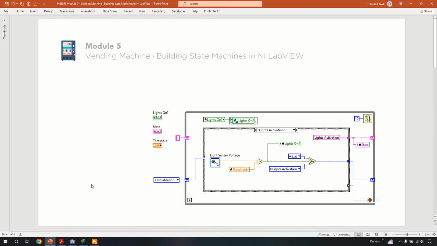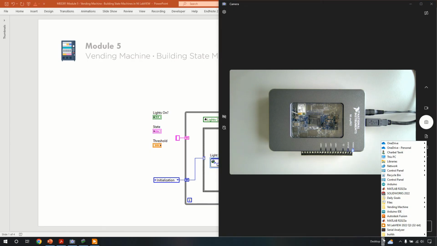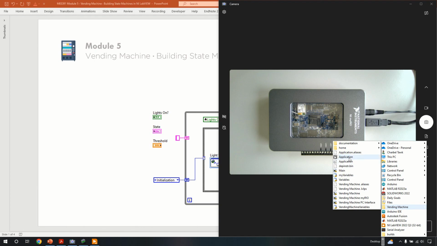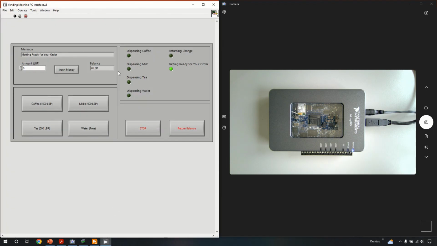I don't need to open LabVIEW anymore in order to run the code, simply because the myRIO is on and the code is running on it by default on startup. Now I can go to desktop to my vending machine and open my application, which is no longer a VI. So now LabVIEW is not there. It's just an application. And now I can type in here any amount of money. I have a PC application. I can order coffee and it communicates directly with the myRIO without us opening LabVIEW.